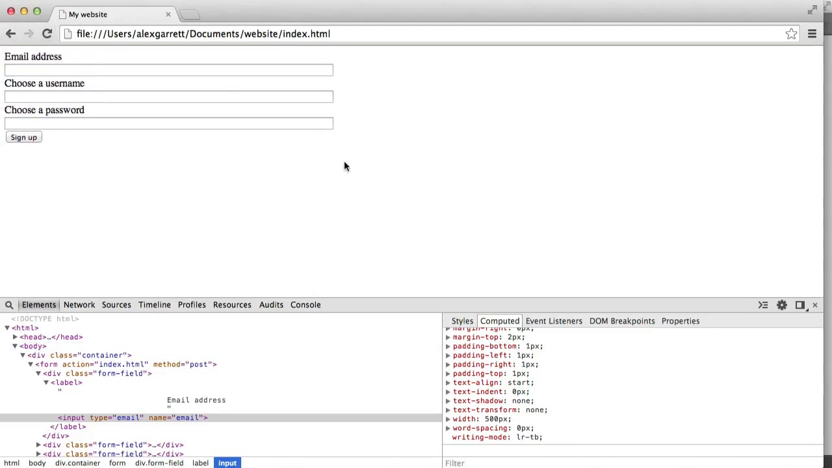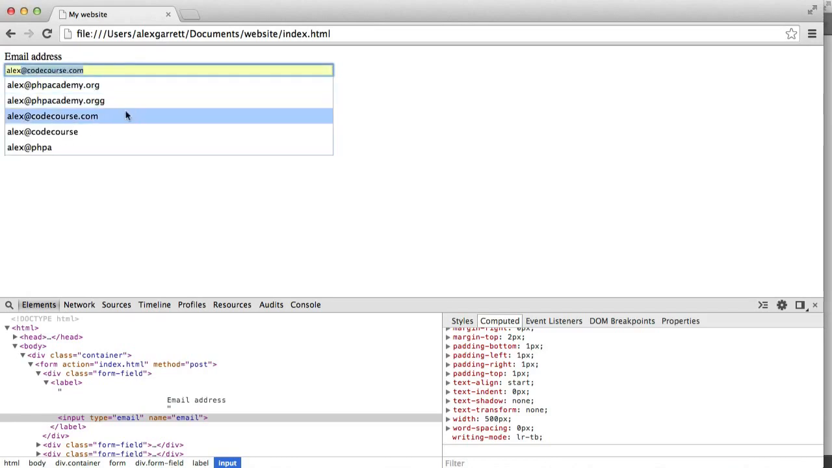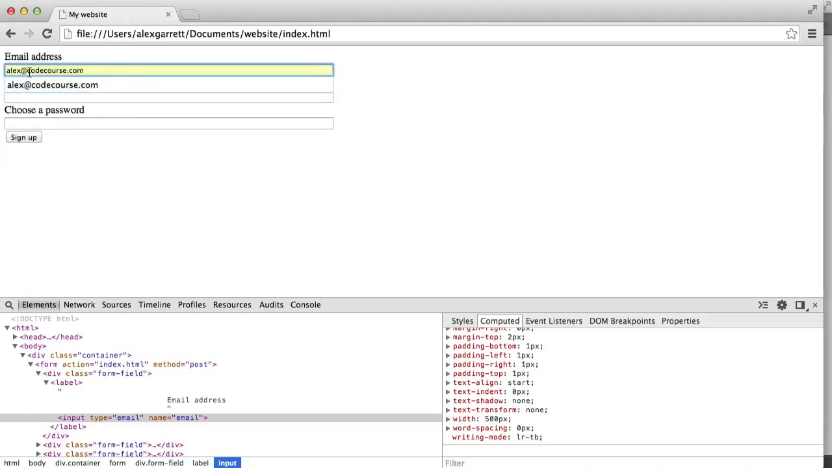Okay, so that's reset that. So now I think, in a world where we're using mobile devices, these inputs should be a little bit bigger, because at the moment it's extremely difficult to see. If I type alex@codecourse.com in there, it just looks a little bit small and I can't see much.